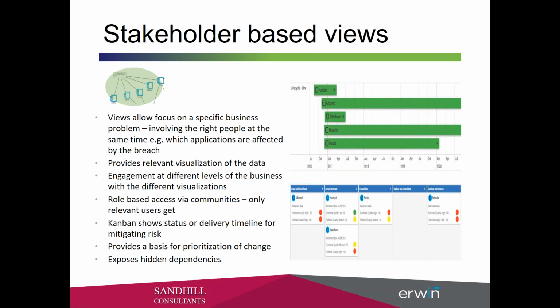So it allows us as an architect, or from a project management perspective, or from a security perspective, to understand any prioritizations we have to make. As we drill into the model, we can see some of the hidden dependencies across projects and programs that are affected by data breaches.